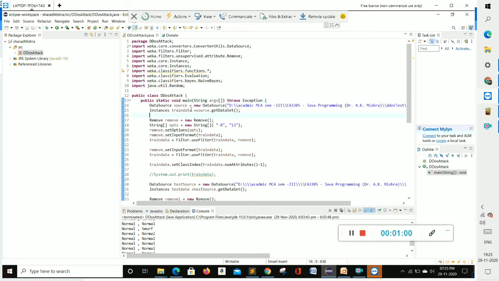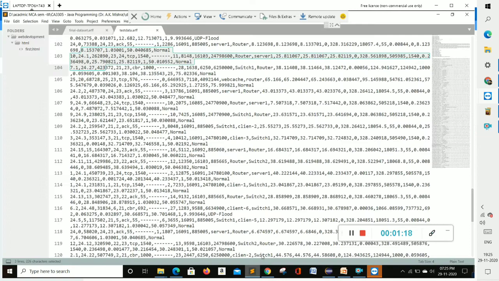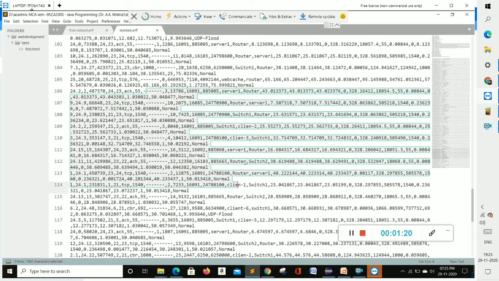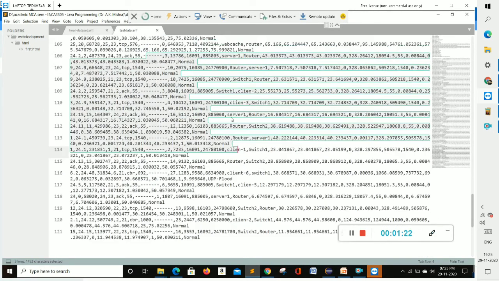Then first of all I am creating an object of the data source class. Here I am including a link. With the help of this link we can find the data which is stored in another file which is included in this code. Here this is data, a lot of data.